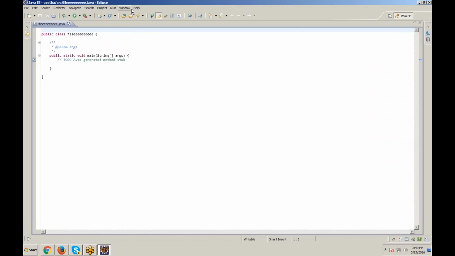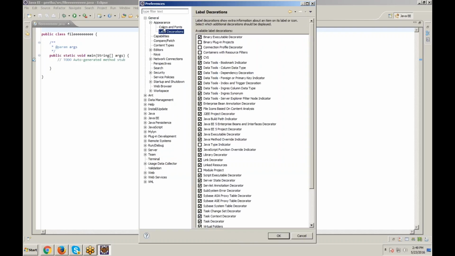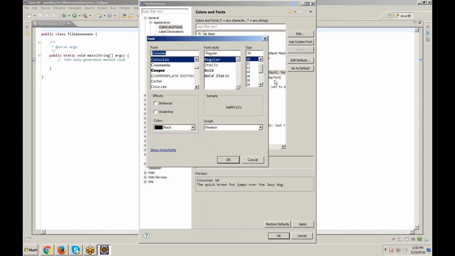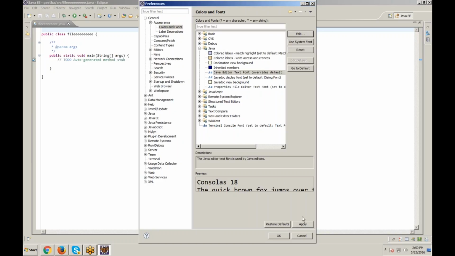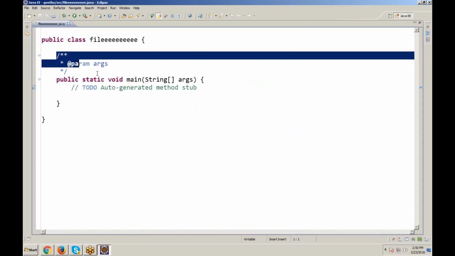Increase the text size. So Window, Preferences, General, Appearance, Colors and Fonts, Java, Text Font, Edit. Actually the text size is 10. I'm keeping 18. Apply. Okay.